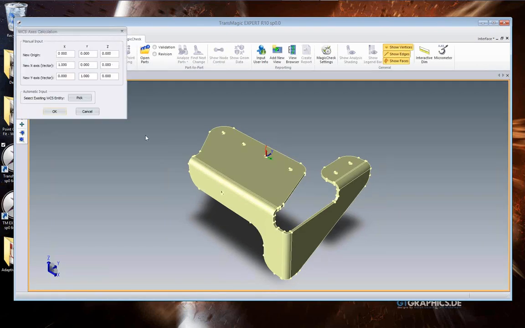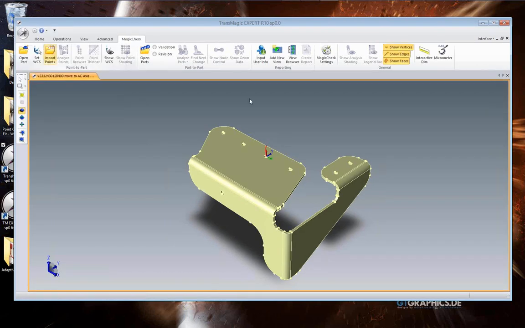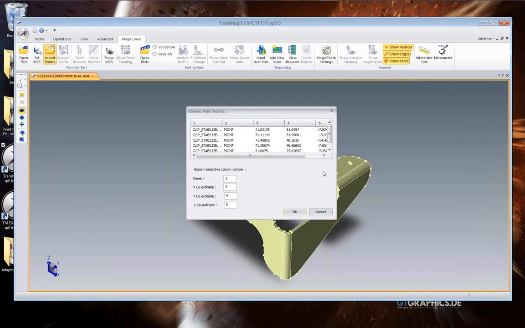There we go. Set our coordinate system and import our points. And I'd already set that for millimeters. Notice this one has many more fields. And so we already recognize this point format, so they're automatically populated.